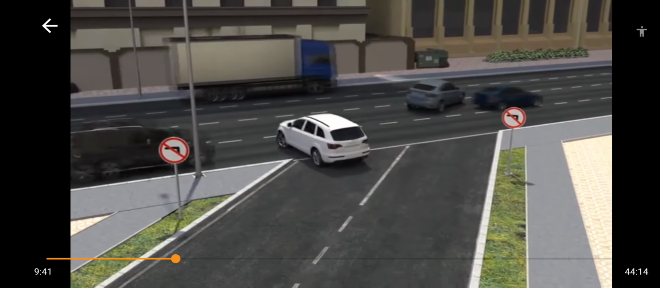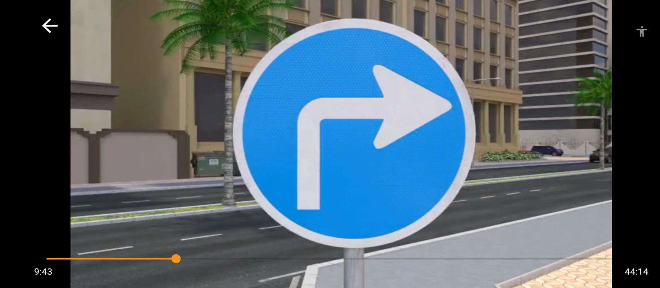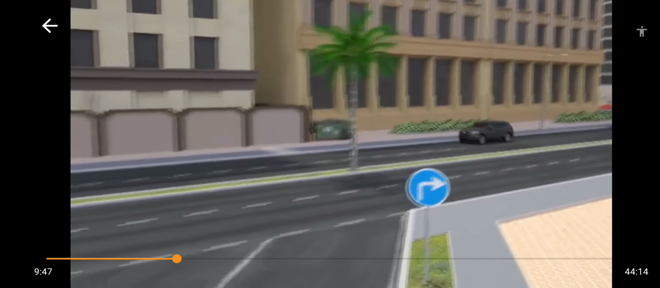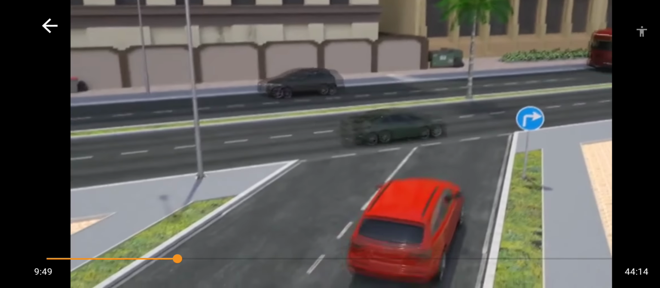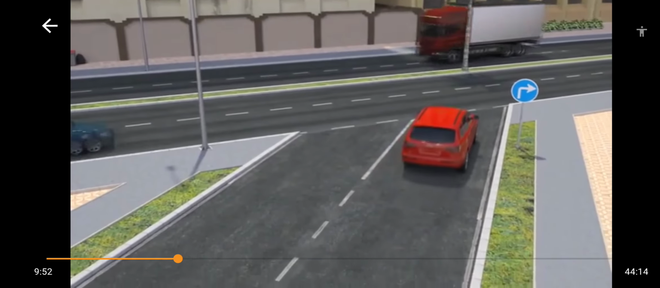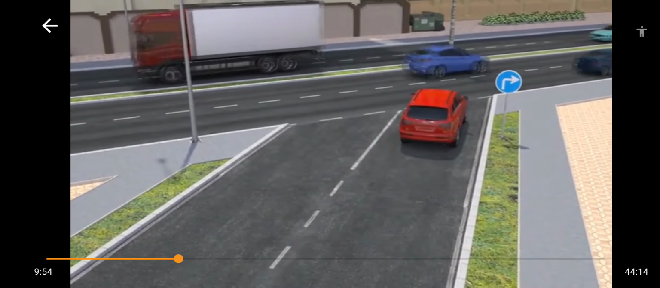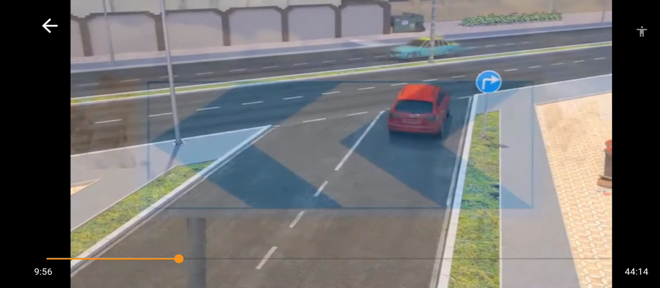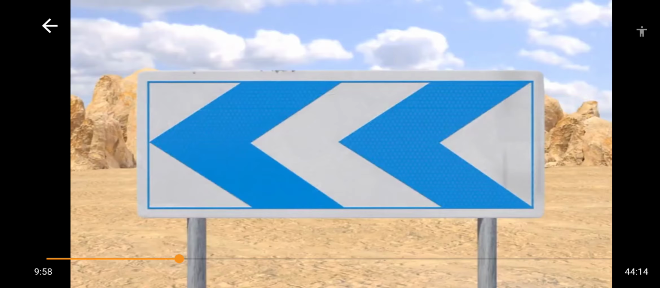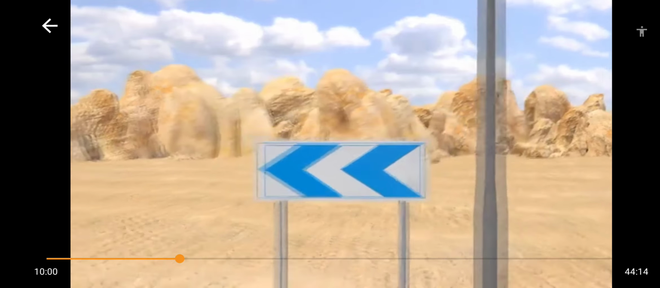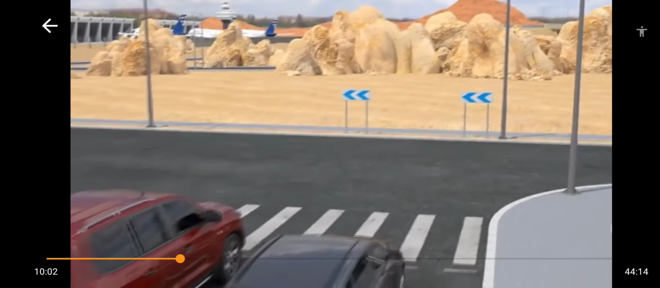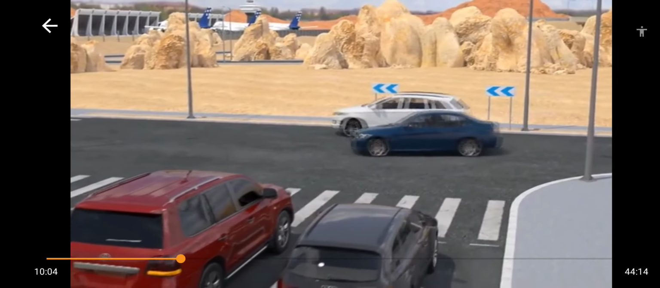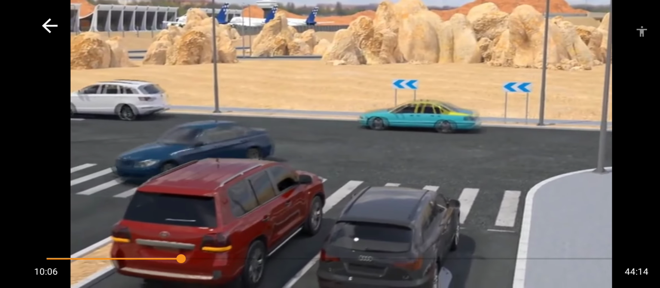Turning and U-turning mandatory signs. They are circular signs with blue background, inside it a white arrow that indicates to a mandatory or compulsory direction. Mandatory direction sign. It is a rectangular sign with a white background, inside it a blue arrow of the mandatory or compulsory direction.